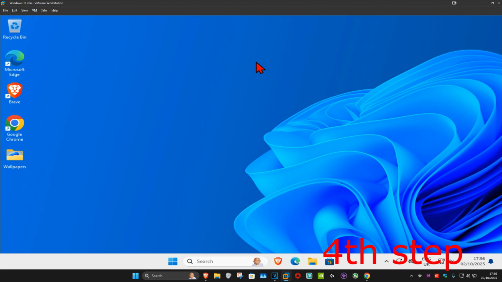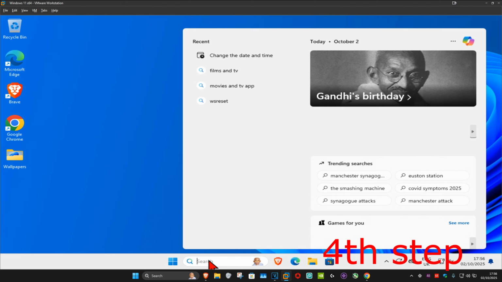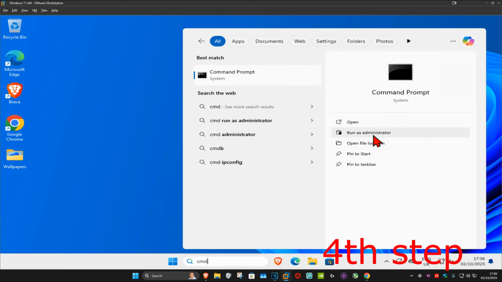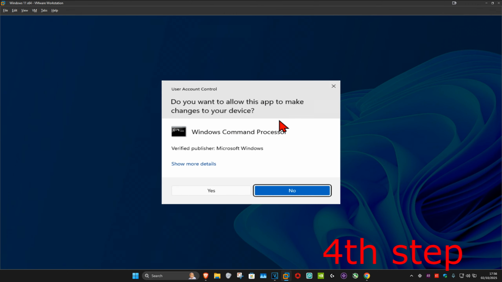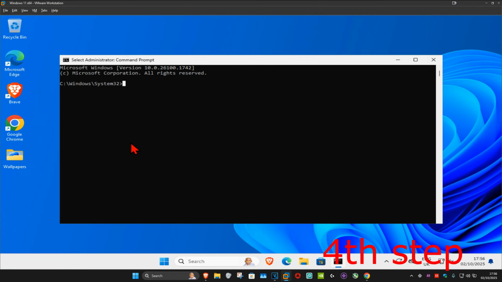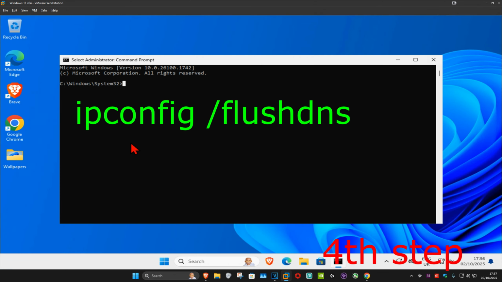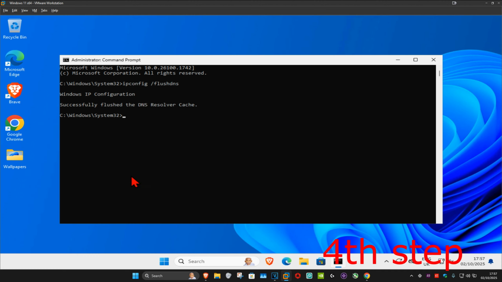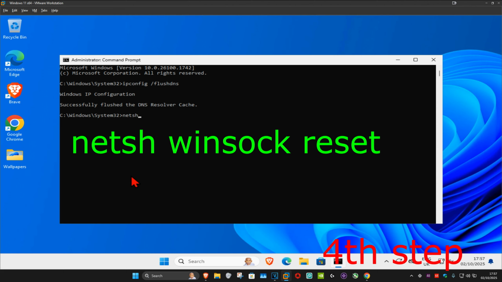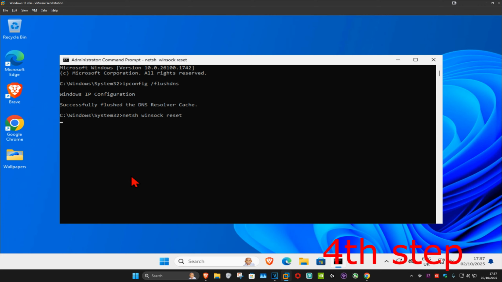For the next step, you want to go to search and type in CMD. Now you want to run it as administrator. And then click on yes. And now once you're on this, you want to type in ipconfig /flushdns and then click on enter. And now you want to type in netsh winsock reset and then click on enter again.